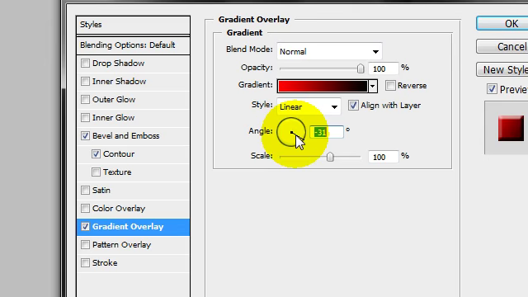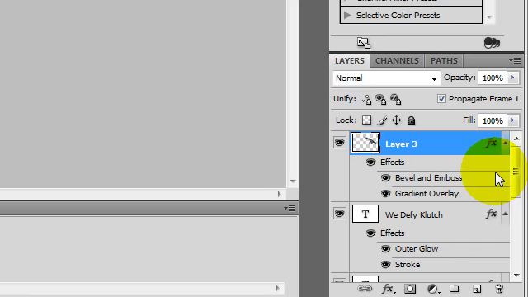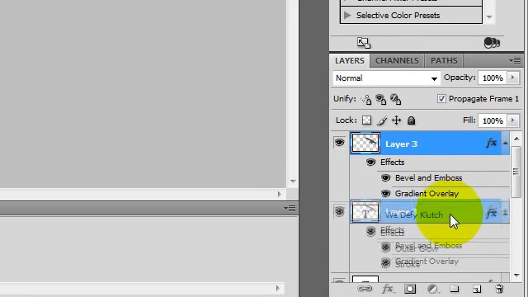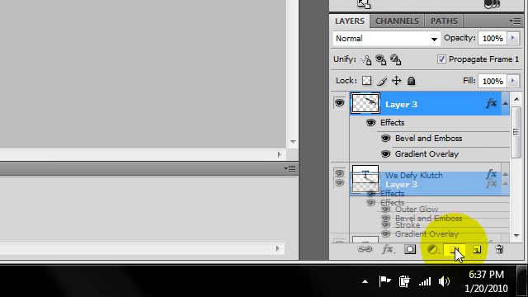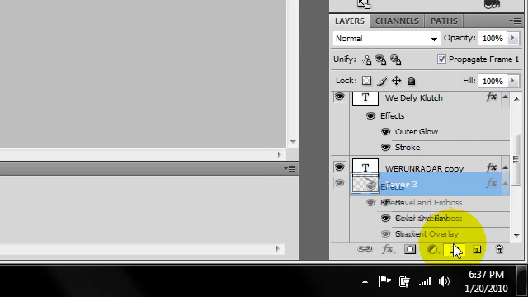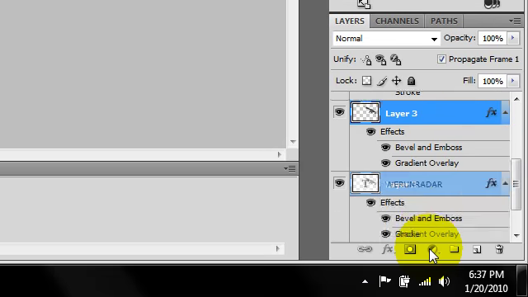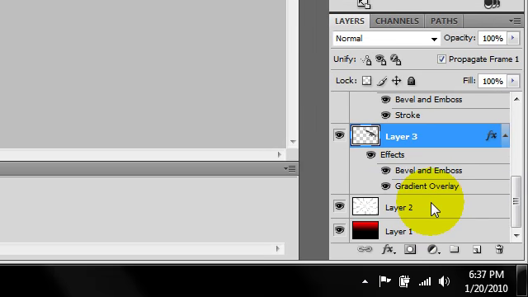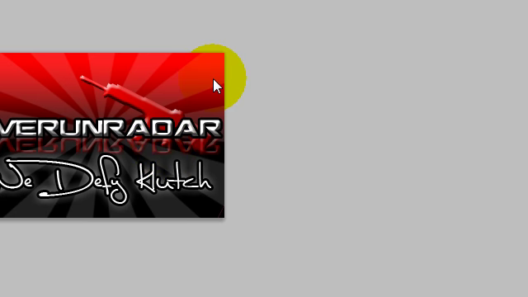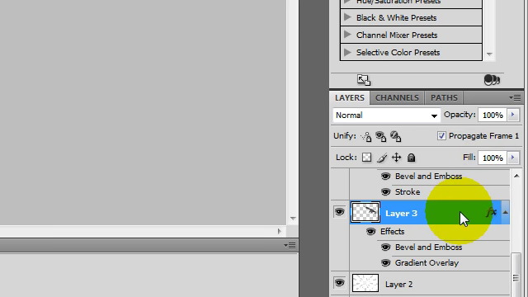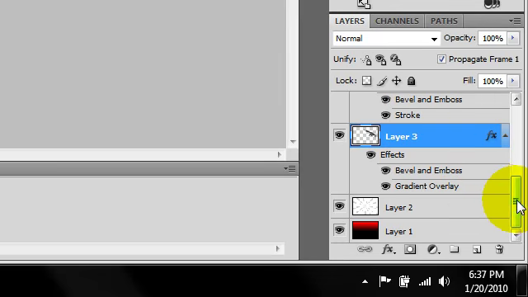And now we want this layer to be behind the text, so we click the layer and drag it down, and drag it below those text layers, but on top of the background. And then actually for this second text layer, I'm going to turn the opacity up a little bit.